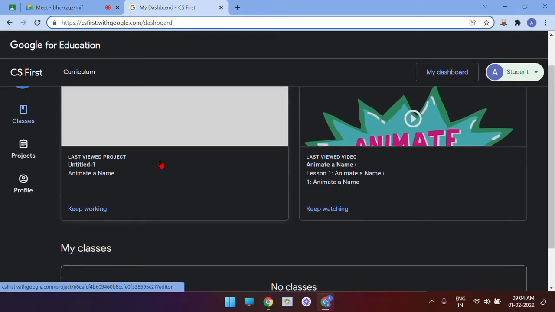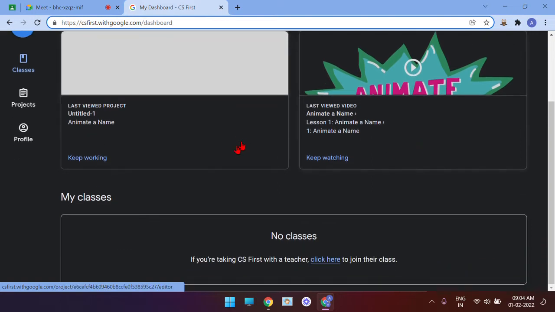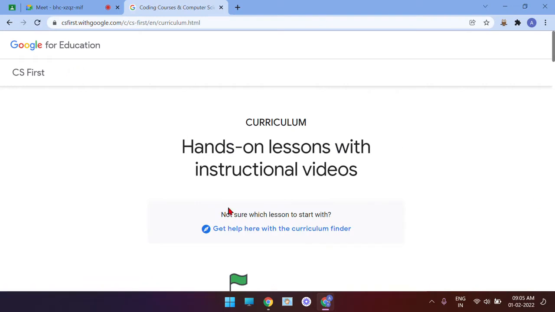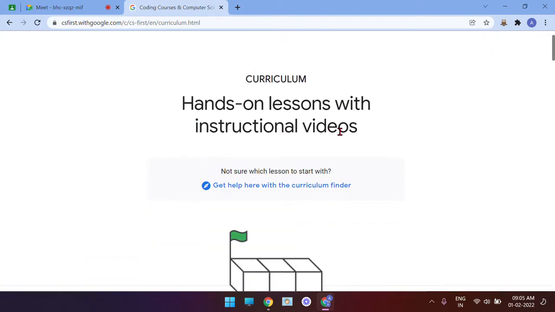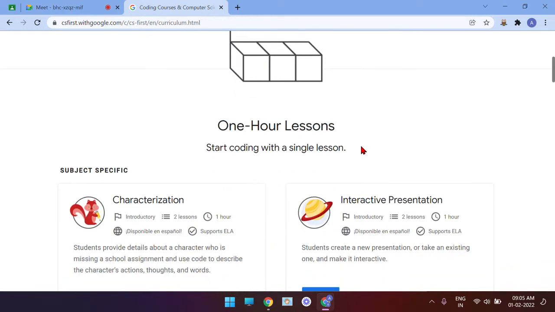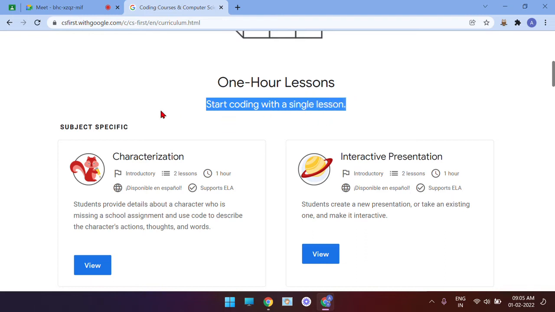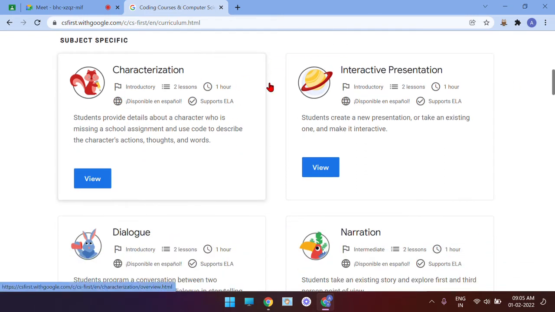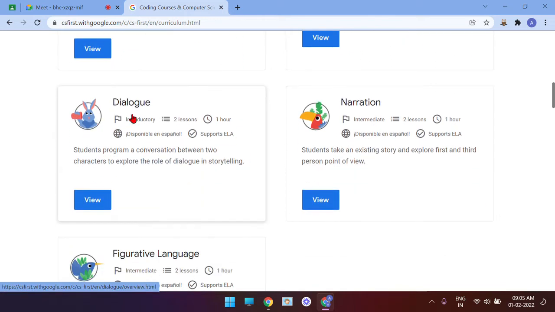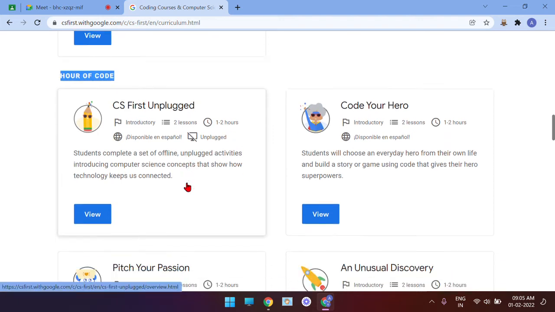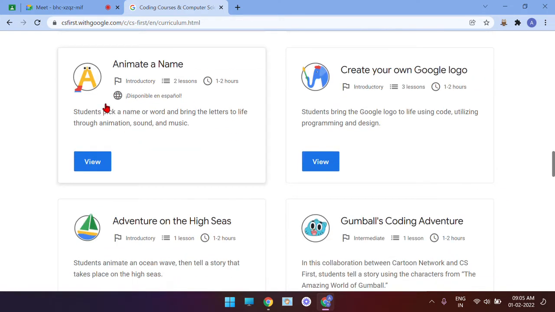So here is the screen. I started exploring a few things. It's not related to maths; it's a basic idea related to computer science. You can see the curriculum over here. When I click on curriculum, there are hands-on lessons with instructional videos, a 1-hour lesson, and then you start coding with a single lesson. Say you're talking about characterization or interactive presentation, some dialogues, narrations, and so on. Then 1 hour for more coding, and then when I go on, there is Animate a Name.